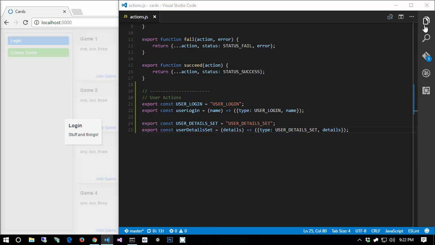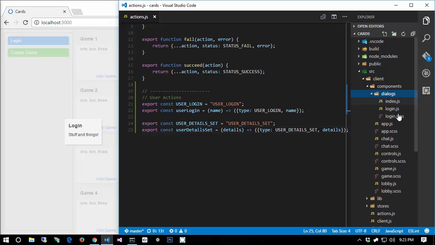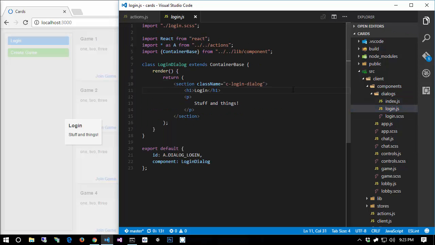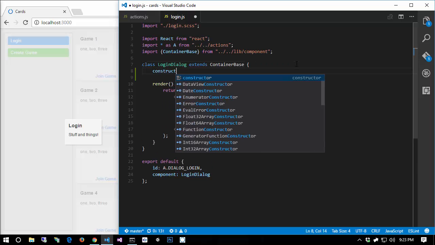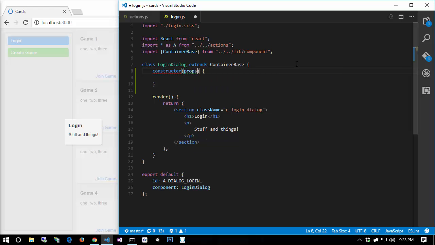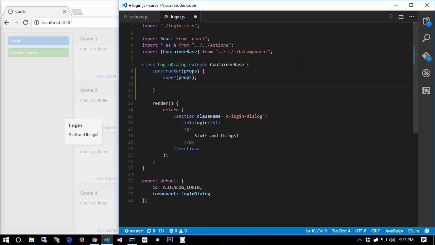So I'm going to come up here to the top and come to Client Components Dialog Login, and let's put this guy together. Okay, we'll start off with the constructor. And the constructor is, of course, going to take in props and is going to pass that into the super constructor. Then I'm going to go ahead and implement our close and our login methods.